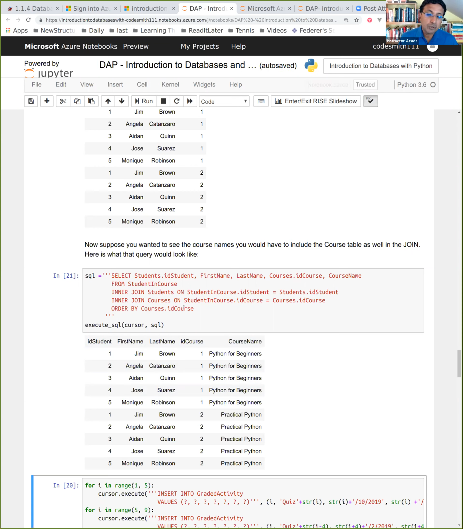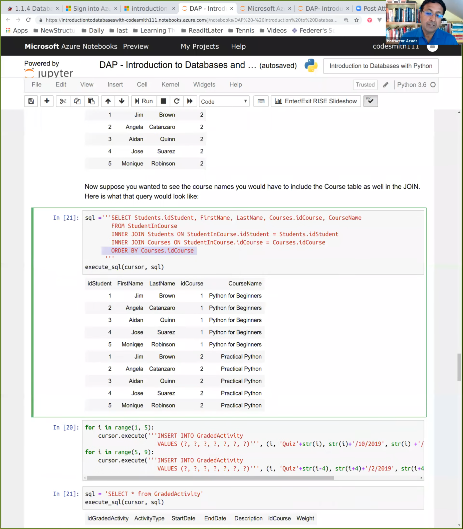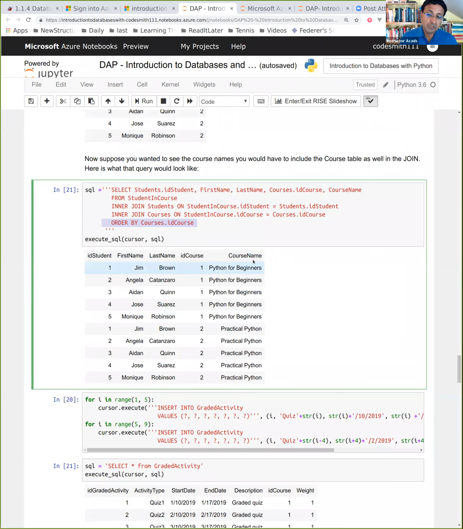And then of course you can sort it, right? So order by, and then you get your stuff. And notice the course ID has now been replaced with the course name, which is what I was doing the 3rd-table join for.